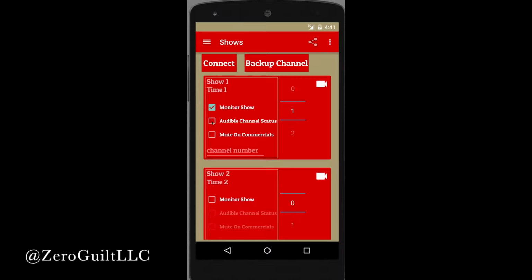The audible channel status kind of works the same way as the mute on commercials. Check that box and Atlas will notify you when a commercial is on that channel or when the commercial is not on that channel. So if it's on commercial, it'll play this sound, and when it's not on commercial, it'll play this sound. You don't need infrared capabilities for the audible channel status.